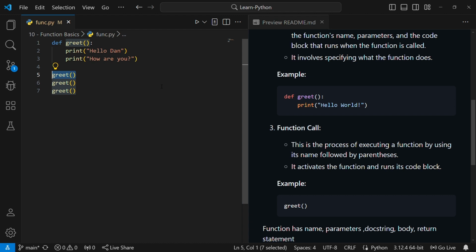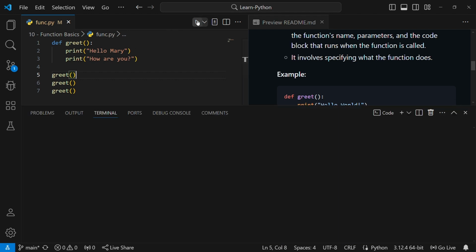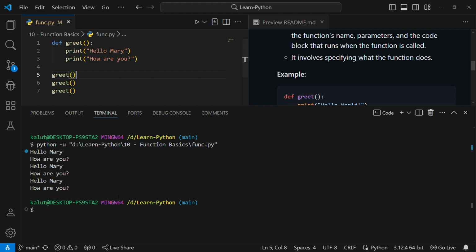The other thing is that it's easy to read, and also you can update it easily. For example, if I wanted to change the name here from Dan to Mary, I can just change one place. Keep in mind, I might have used this function in many places in my code. But if I change it here and run this code, all those places where I use the function will be changed. You can see it says hello Mary, how are you, every time.